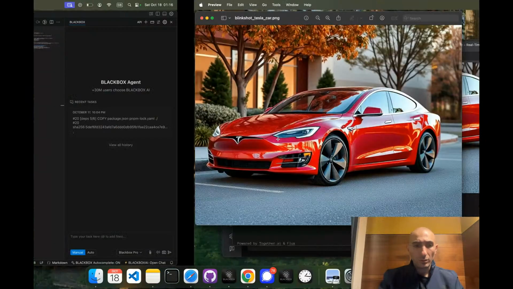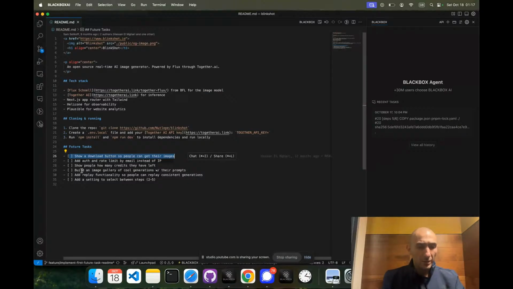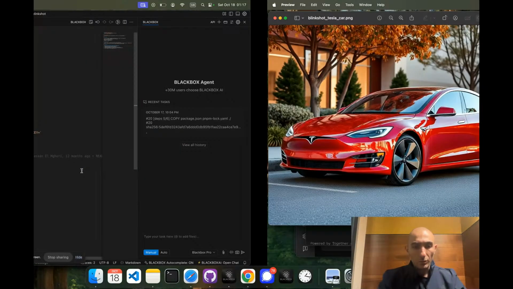We could have told it go ahead and implement the second one, which is add authentication and rate limiting by email instead of IP, show people how many credits they have left. So we could have told it we want all these to be implemented. It would have been a longer implementation. And we're also going to show how we can have a single conversation and then have the agent decide to split it up across multiple sub agents as well. So these are some of the capabilities that are available today for users on the BLACKBOX remote agent, and we'll be able to showcase some more examples on it.